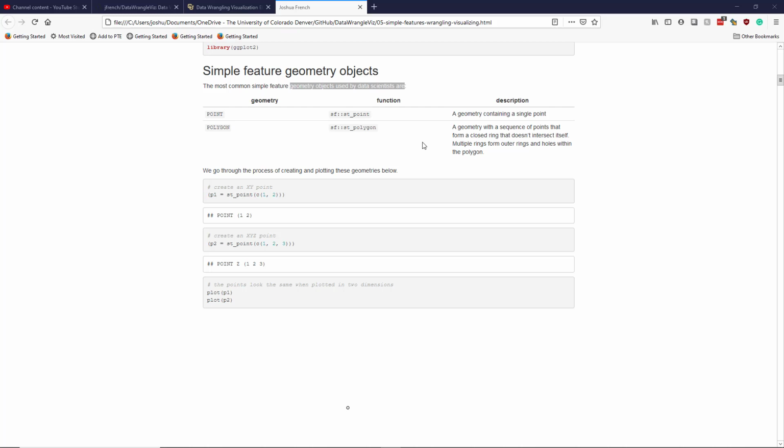A simple feature object contains both a geometry and attributes associated with that geometry. In this section of the tutorial, we're going to talk about the different geometry objects that you can use with a simple feature. The two primary simple feature geometry objects that data scientists typically use are a point geometry and a polygon geometry.